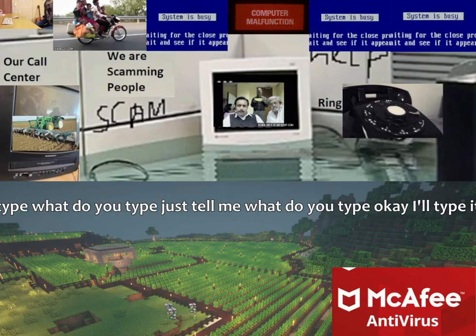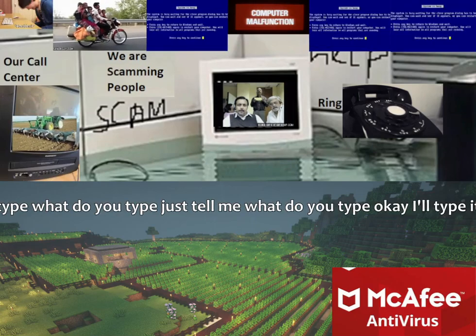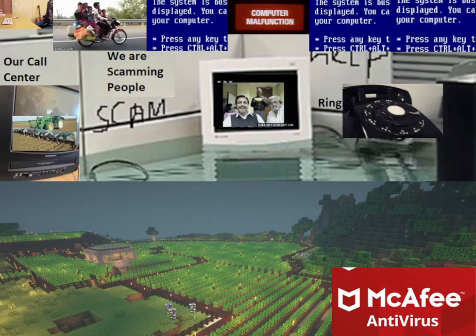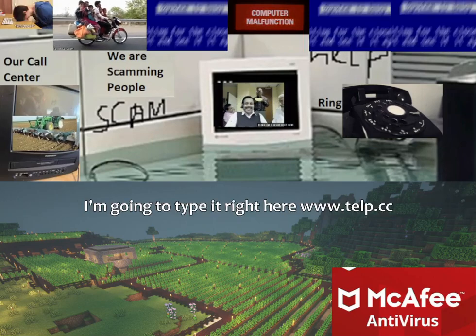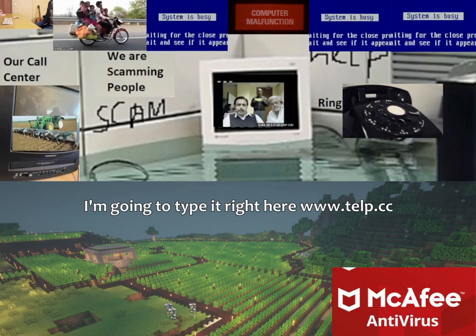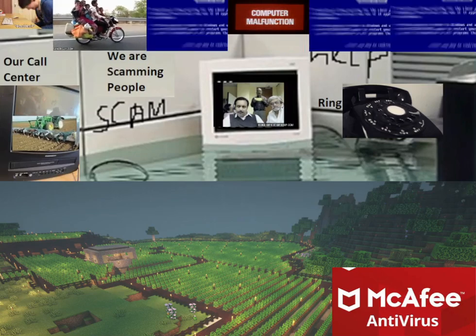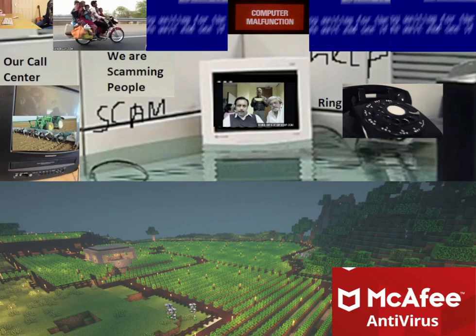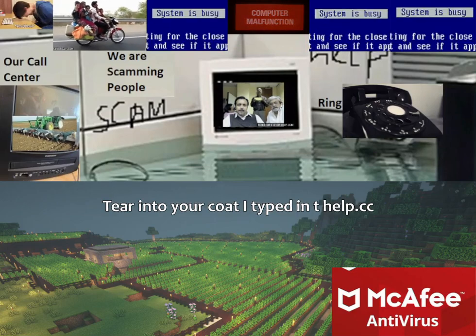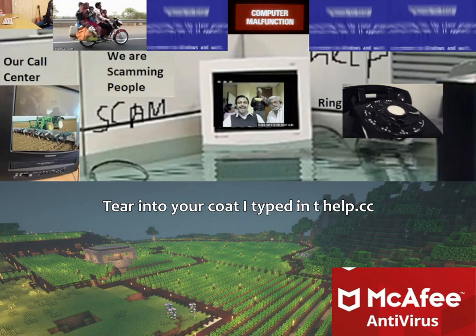What do you type? Just tell me, what do you type? Okay, I'll type it in here again. I'm going to type it right here. www.thelp.cc. And what do you see on your computer screen? It says here, into your code, I typed in thelp.cc.